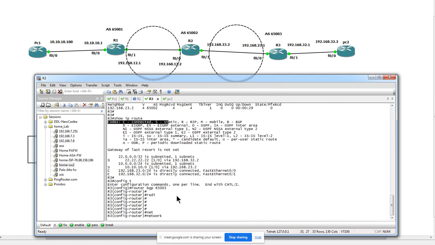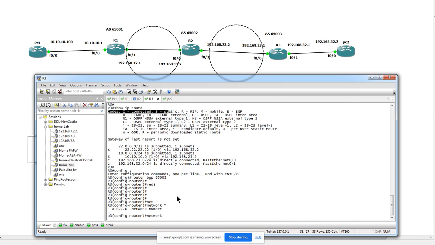So we're using the network command. Put the question mark in here. See the network command inside the BGP. The network command inside the BGP means you want to advertise the network to the neighbor, right? So in here, you want to advertise 22.22.22.22. That is the PC loopback interface, right? So now you have to put exactly the mask address in here.